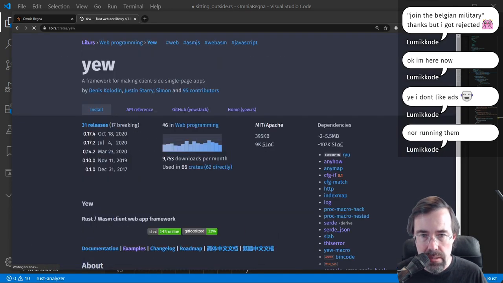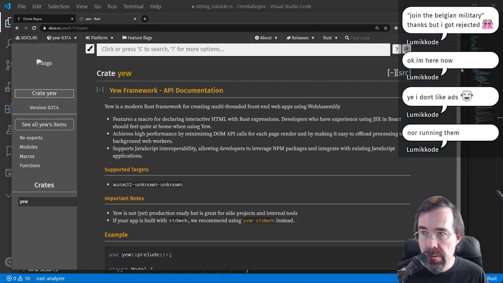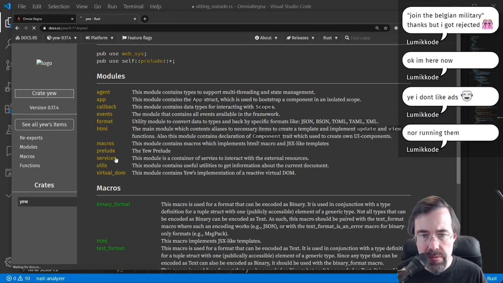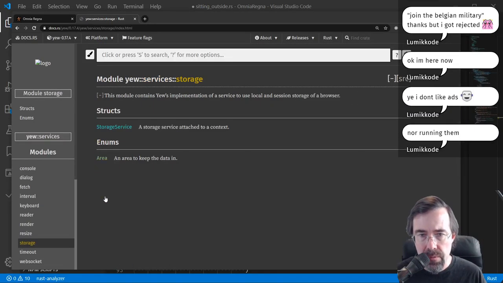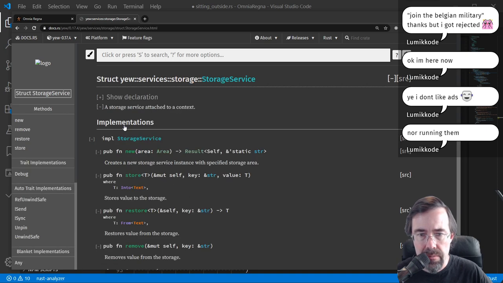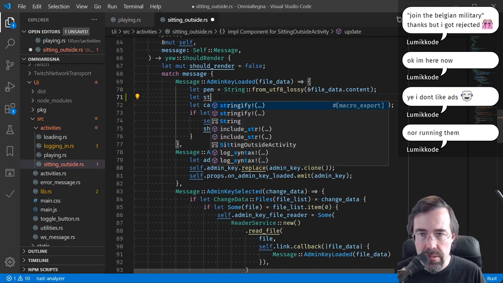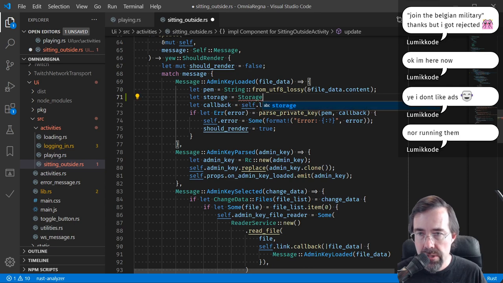So there probably is a service for storage. Just need to find it. Services, storage. Here we go. Storage service. So we need to specify the area, which we'll do local, right? That's not so bad. It can fail, which I don't think it will, so we'll just unwrap it. So let storage equal StorageService::new_area(local).unwrap().